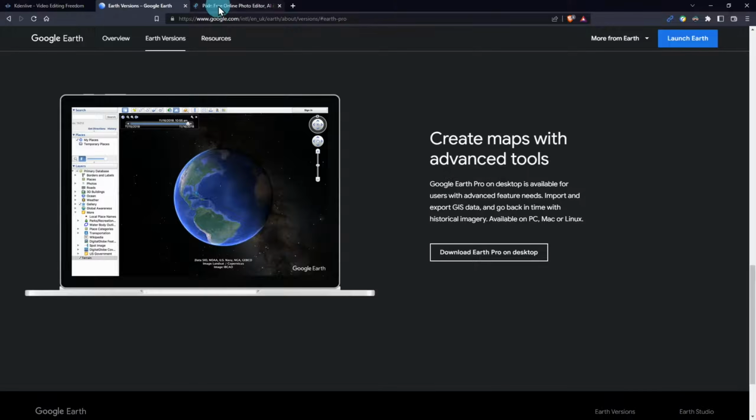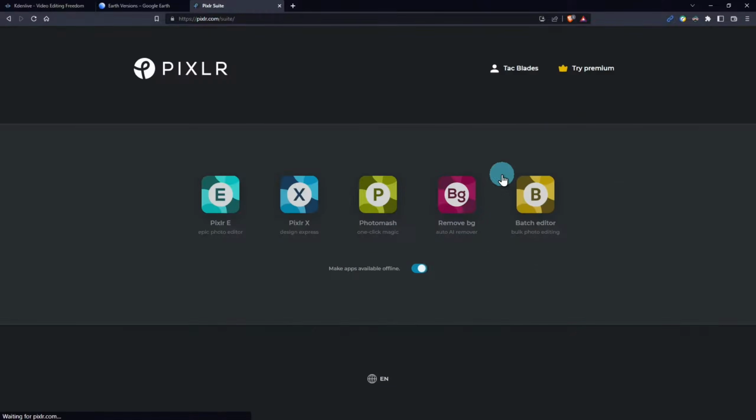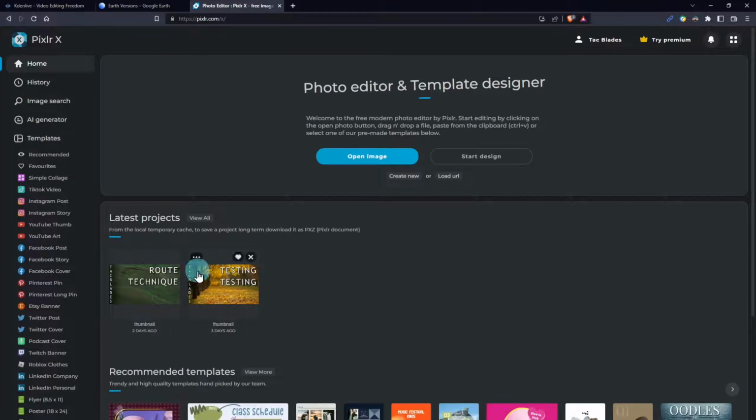And then Pixlr, if you just go to pixlr.com, and there's a whole suite of services, and these are all online. So you can see they got a photo editor, design editor, one-click, jazz up your photos, AI removers, bulk photo editing. So what we need is Pixlr E, and you can click on this. I'll show you. Just click on this and you can start using it.